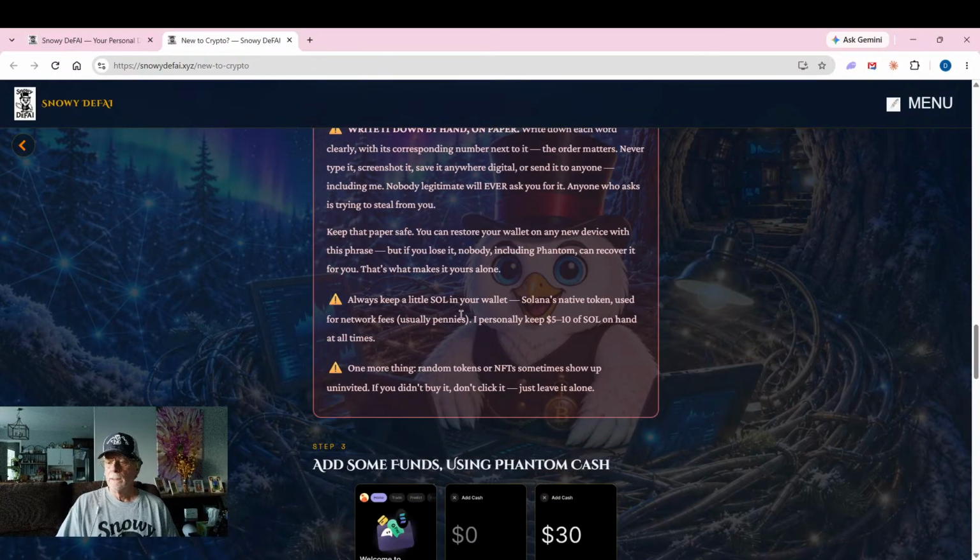And oh, one other thing: when you do set up your wallet, always keep a little SOL. Solana is the native blockchain that Phantom uses. They are chain agnostic now, but in order to make transactions on the Solana blockchain, which is what Snowy's working with, you need to have a little bit of SOL. And Solana is a very cheap, fast blockchain. You'll understand more of this later.